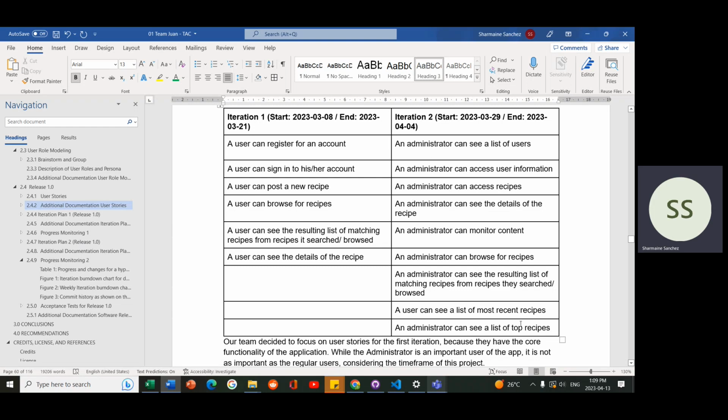But for the second iteration, we changed some of these. So they retained: an administrator can see a list of users. An administrator can access user information, and an administrator can access recipes. But I think we changed this a bit. We will see later. And an administrator can see the details of the recipe. This one we deleted because it is satisfied by the administrator seeing the recipes and the users.